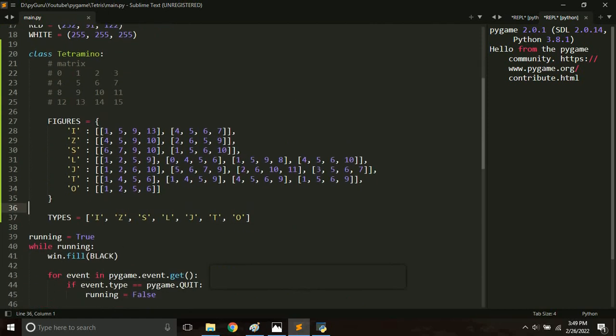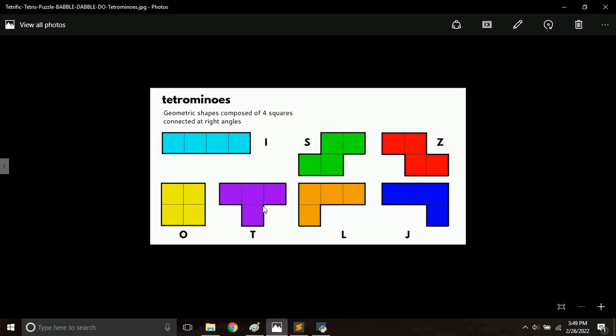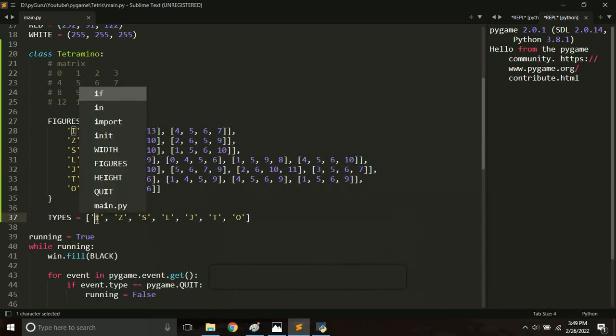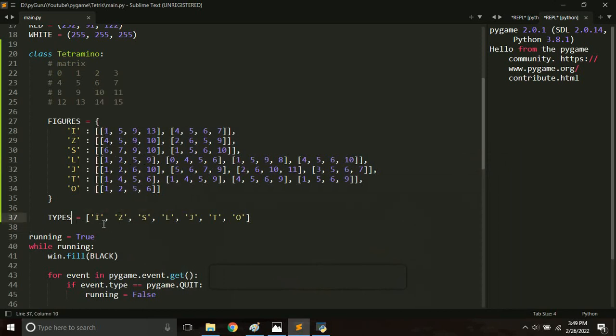Okay, now see how it works. So there are 7 basic shapes: I, S, Z, O, T, L, J. So I have done the same thing. I stored these names in a list with types I, Z, S, L, Z, T, O. Okay, you can flip it if you want. It's not a matter. The next thing is that we have this dictionary named figures.